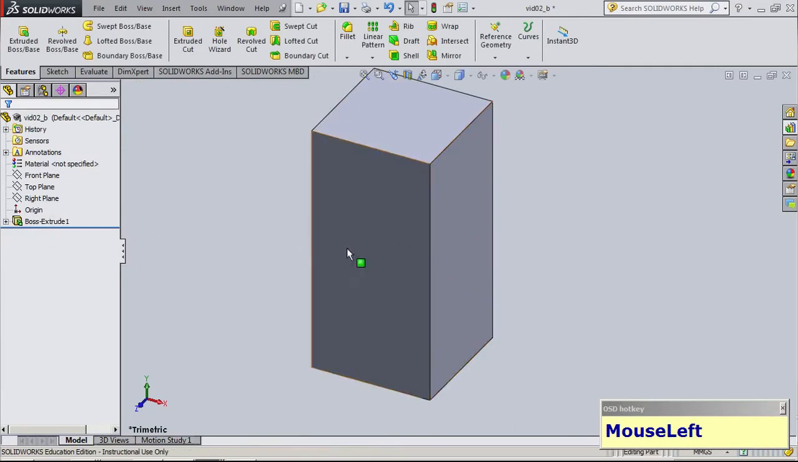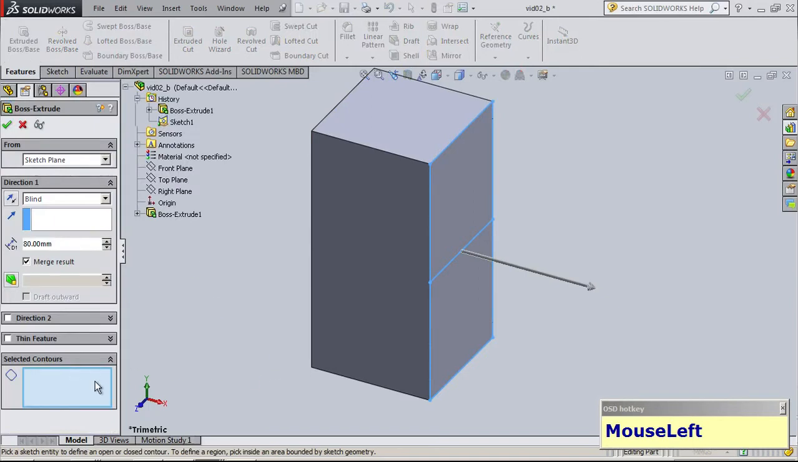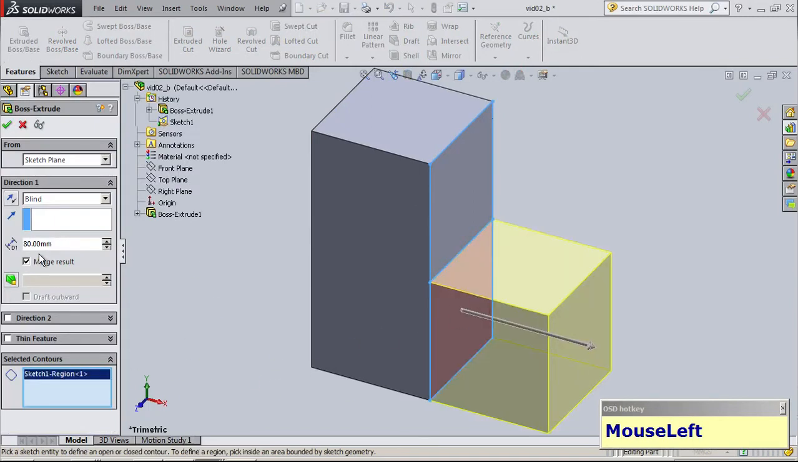Now the sketch is hidden, so I don't want that. So what I'm actually going to do is click on this plus. Now the sketch is shown again. Click on the sketch and I'm going to select extrude again. Now in the contour I'm going to select this little one, and then notice that by default it's selected 80.